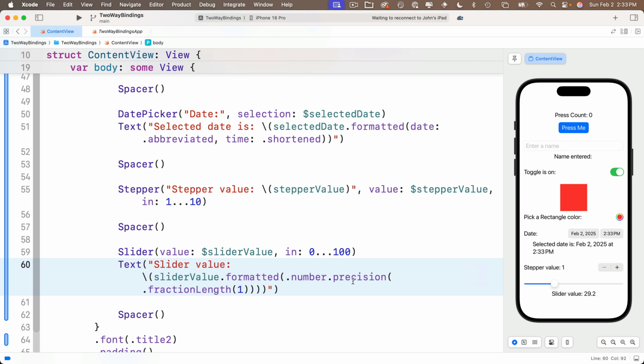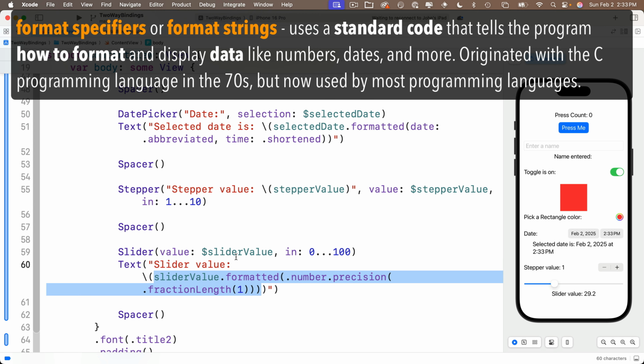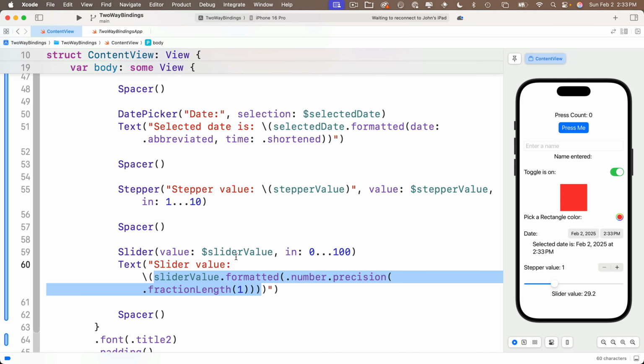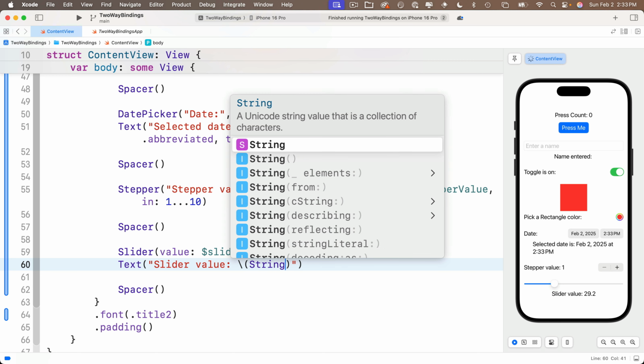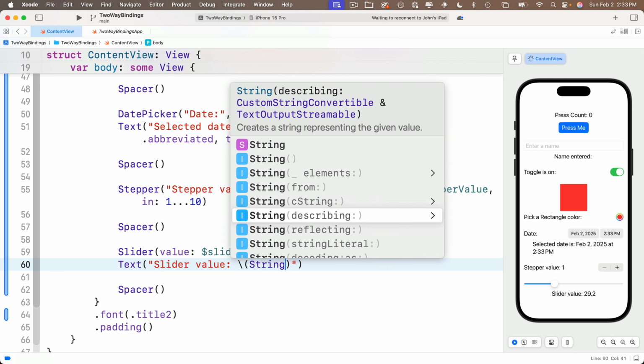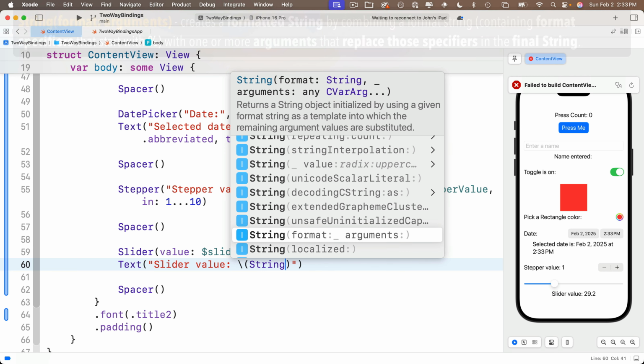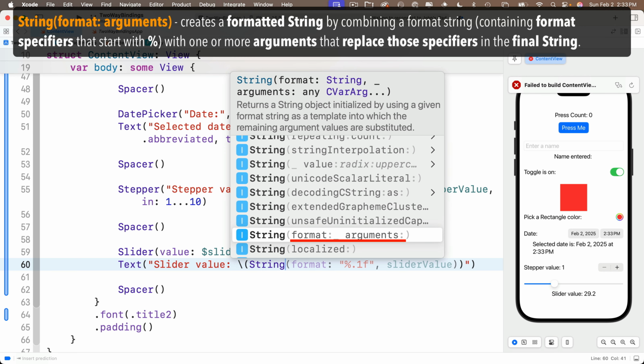This is less Swifty, but it uses what are called standard format strings, sometimes format specifiers or format specifier strings. This is a standard that's used in lots of other programming languages, so knowing this is a good thing. Let's clear out what's inside the string interp, and we'll enter capital S string, and there are lots of ways to set up a string. I'm going to arrow down all the way in here until I find the option with the format parameter. Here it is, format and arguments.